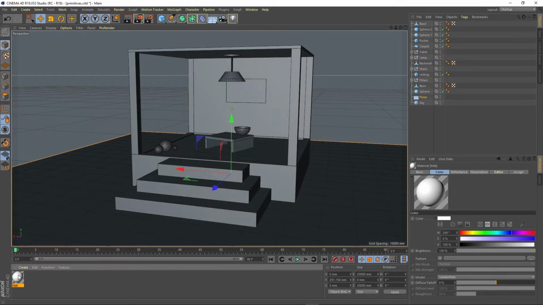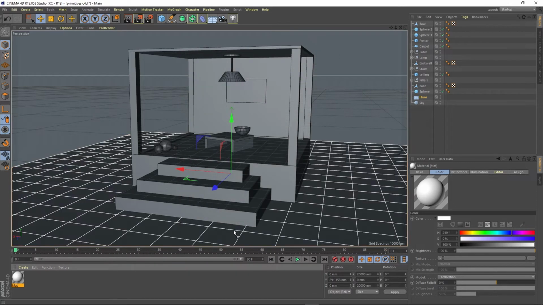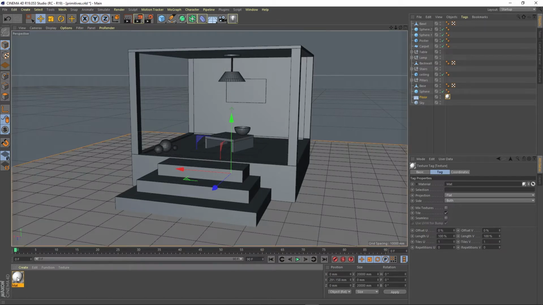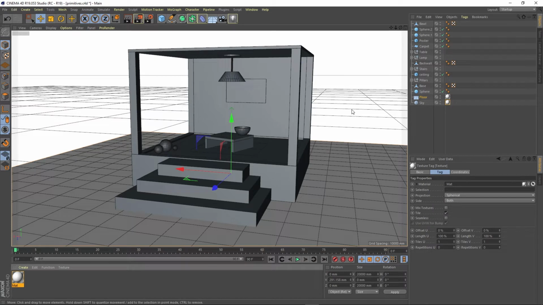We can take it and drag it directly onto our object. Or, as we learned before, we can just drag it in the list. Let's make the sky also white. We can drag it in the list on the sky object. Now we have a high white sky and floor.